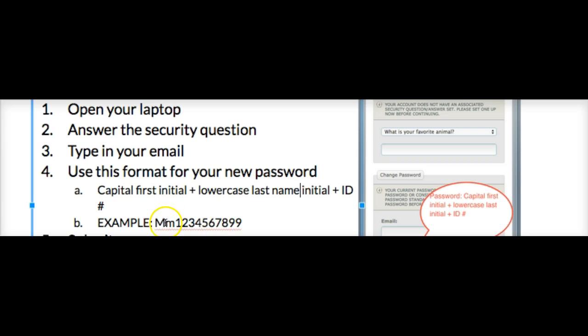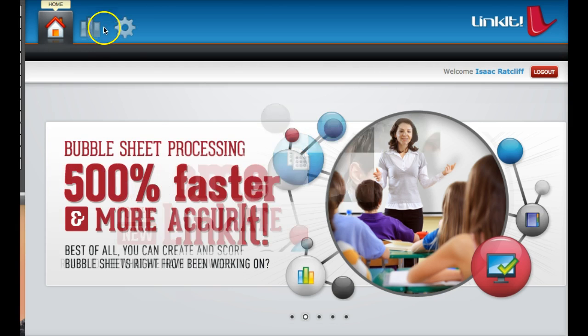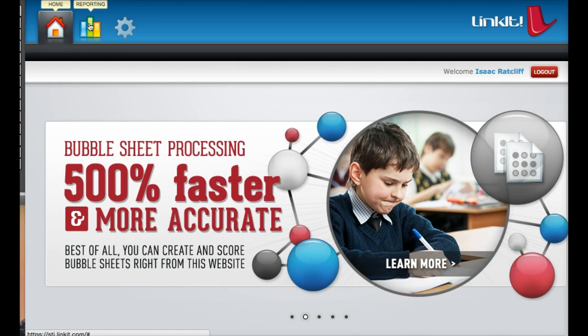So capital, first initial. Second one is lowercase, last name, first initial. You should get to this screen. Once you're at that screen, you're going to hit this bar graph over here that says reporting, and then hit test results.